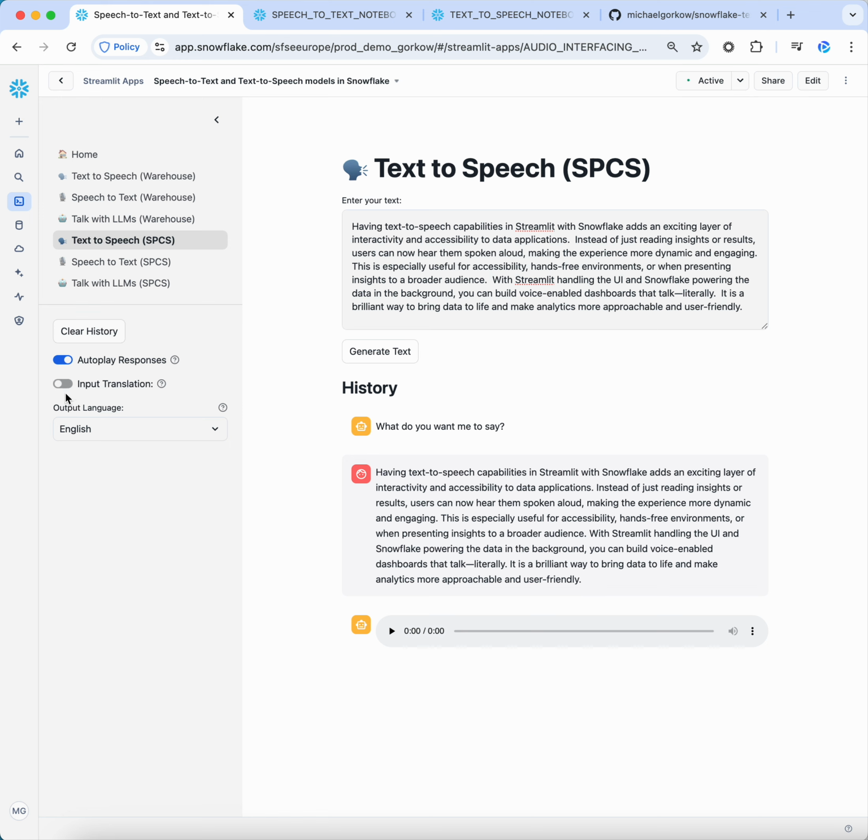Let's hit it again. In this case, let's also use a different language. So I hit on translation, and that means this text here is going to be translated to whatever language we select for the output language. And the voice is also being created in a different language. So let's hit maybe on German.